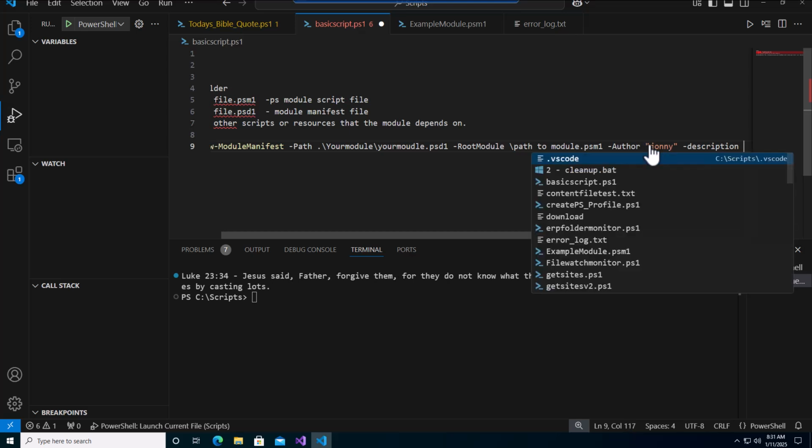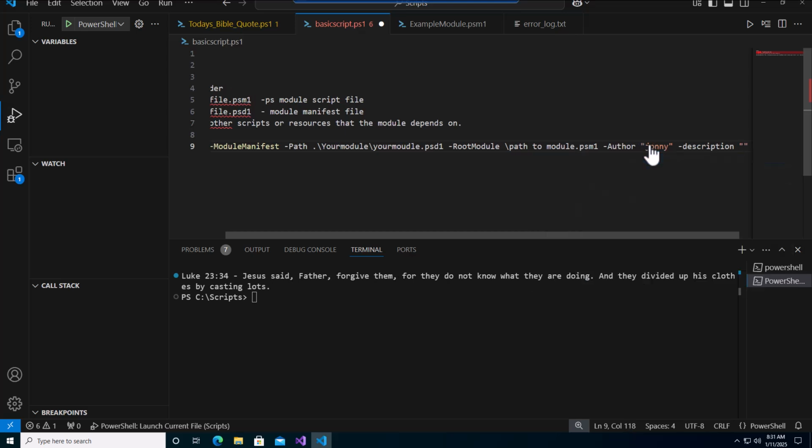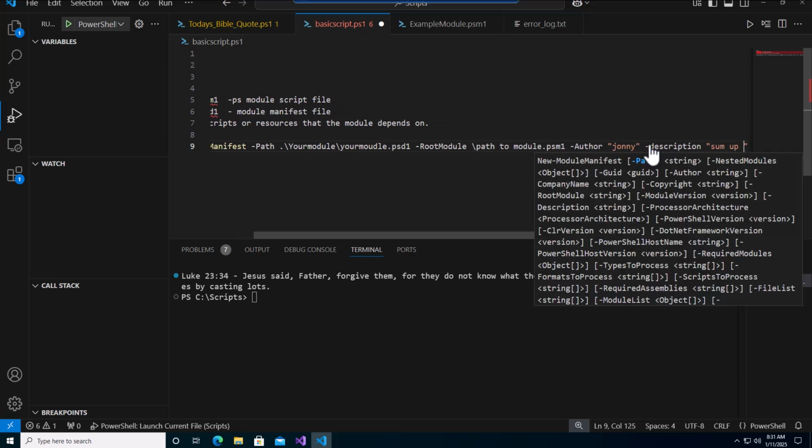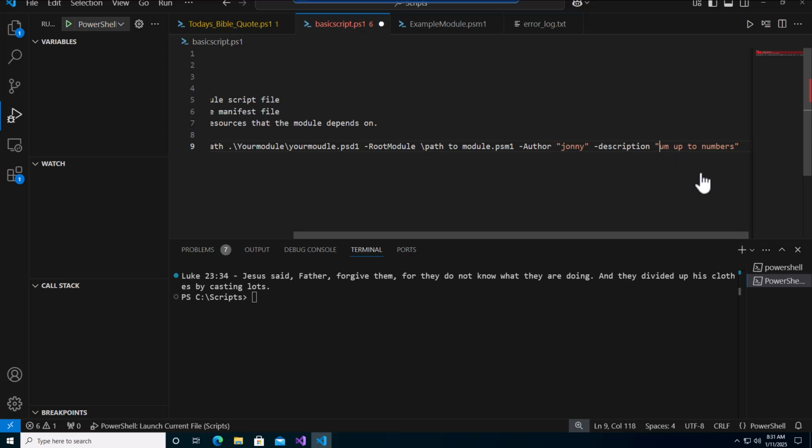All right, and then I don't know, like to sum up two numbers or something like that. Something to be kind of descriptive, so that when you see your module, you actually know what the module will do when it's in the repo.